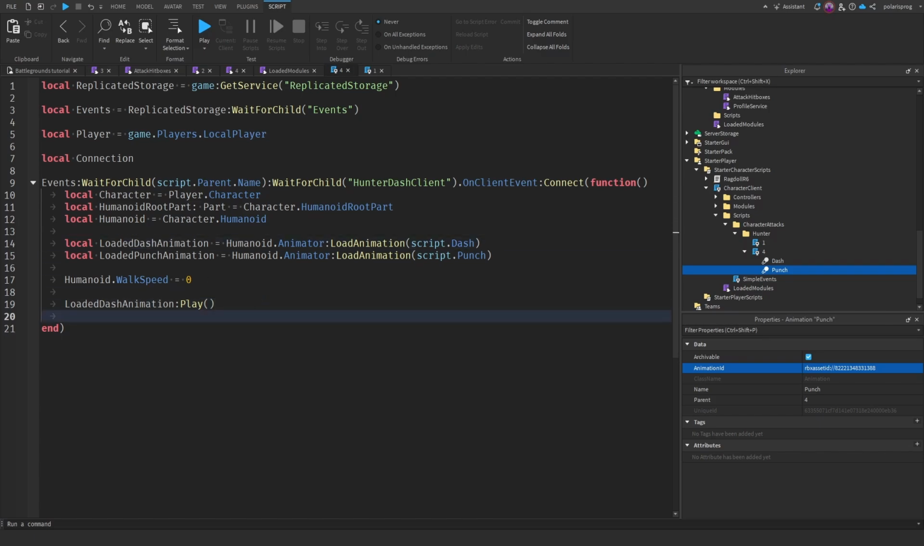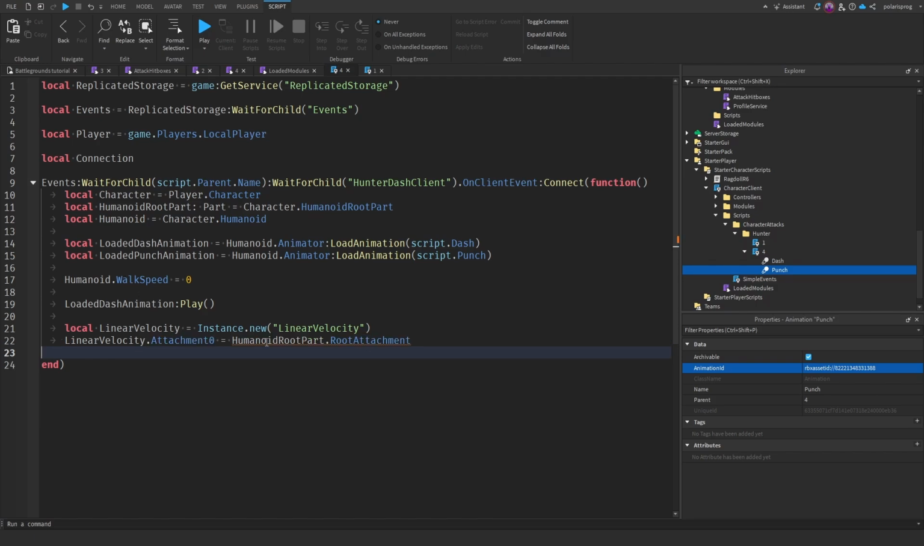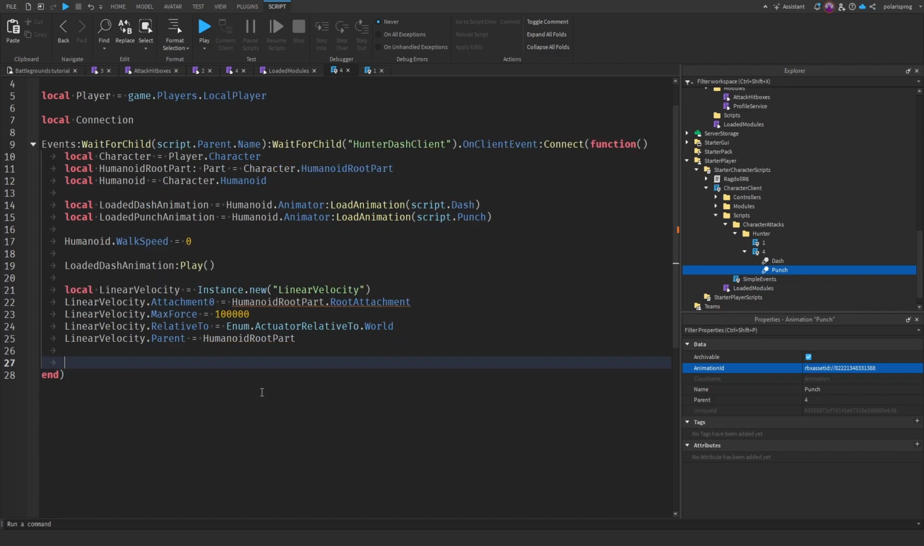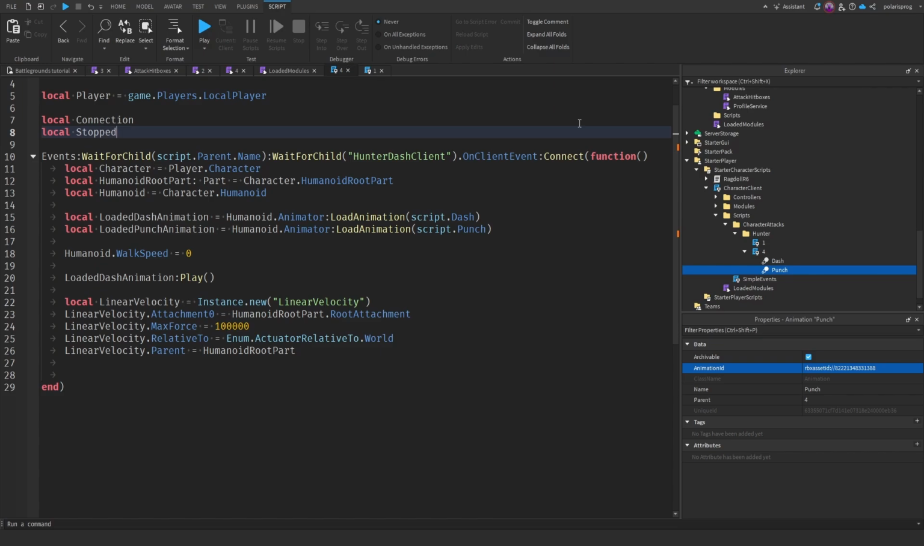Okay, and then we need to create a linear velocity. So local linearVelocity equals Instance.new LinearVelocity. Now linearVelocity.Attachment0 is going to be humanoidRootPart.RootAttachment, and the MaxForce is going to be set to 100,000. The RelativeTo property is going to be set to World instead of Attachment, and the linear velocity's parent is going to be the HumanoidRootPart. Now we're going to have a boolean over here: local stoppedDashing equals false.